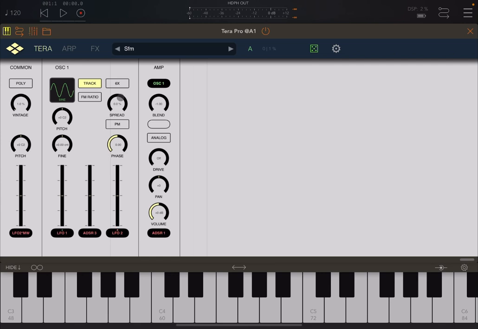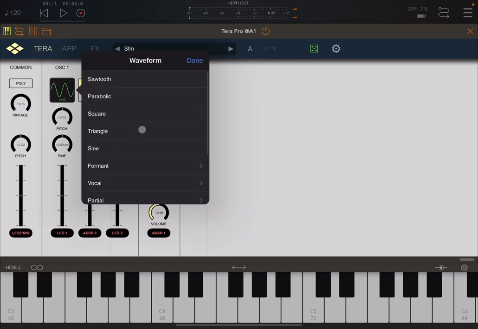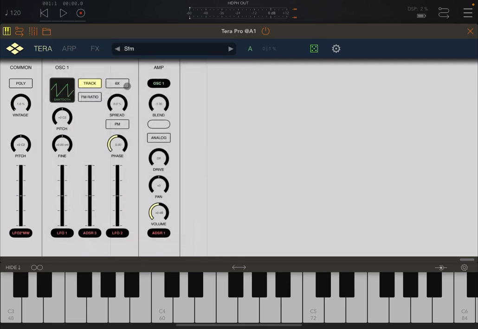Then, if you want to use Unison, for example, if you want to create some fat saw wave, let's do something like that. We can enable six oscillators being generated at the same time. And they are slightly detuned, and the detuning is based here on the spread. Let's decrease a little bit the volume. It's always quite high on Tera Pro. Okay, so that is how it works.